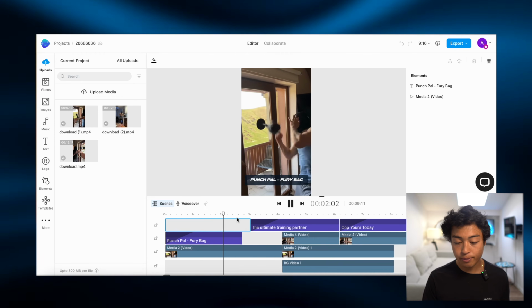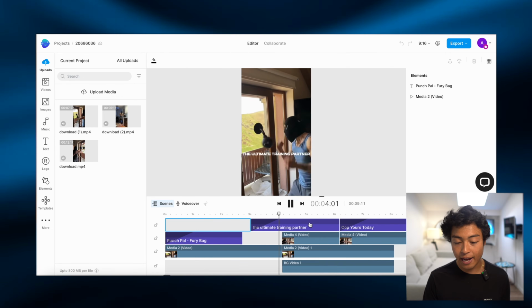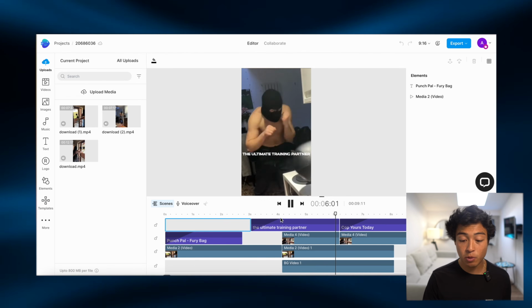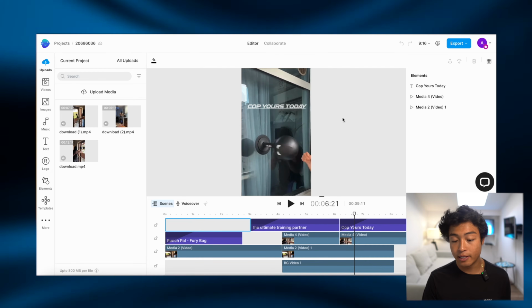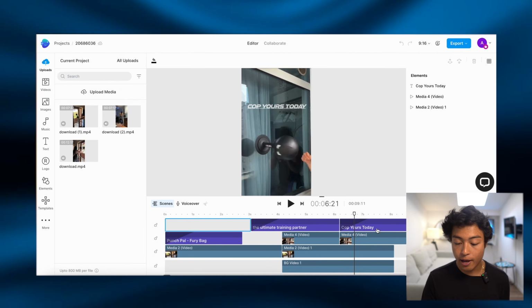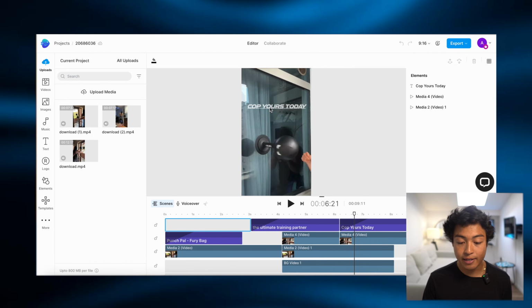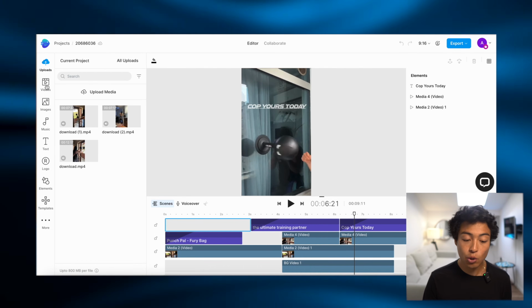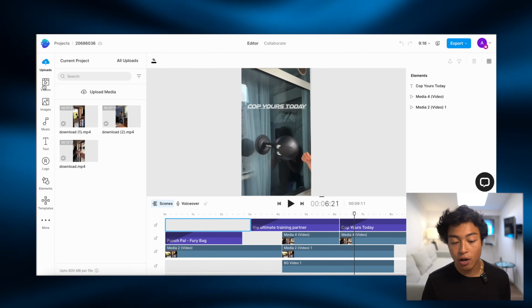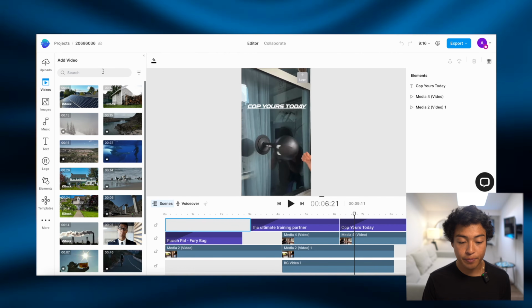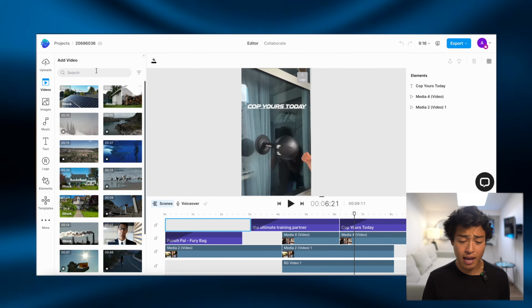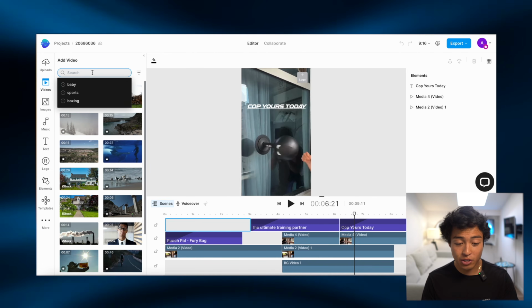But as you can see here, I went ahead and kept it as simplistic as possible. I added captions, a CTA, call to action, various clips, and I was able to add text here. Now, I could have totally taken advantage of using their assets. I don't know how many they have, but they have quite a bit of stock footage.